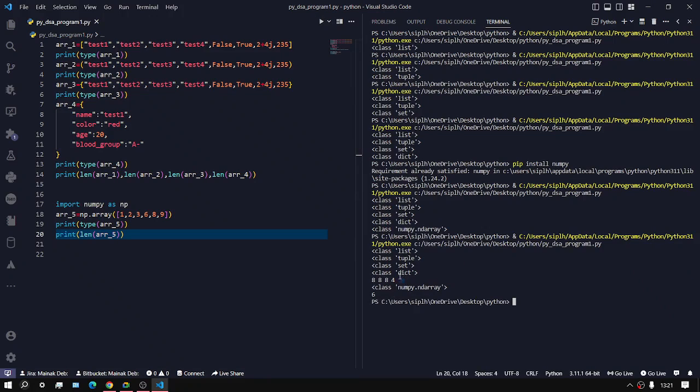Now see, the list, tuple and set. These three arrays have equal element length, right? That is 8. But in the dictionary there are four elements. The four elements having the name and its corresponding value, that is the key and the value. Now the key is the blood group and the value is A negative, right? So it is showing 4 because we have defined 4 keys over here and the corresponding values of the 4 keys.